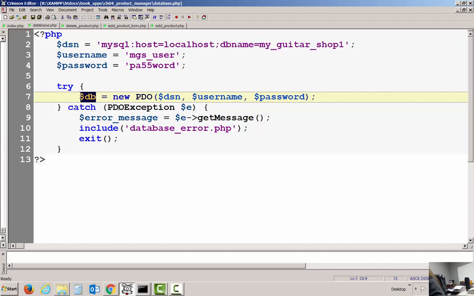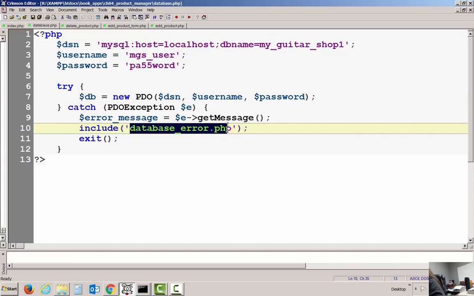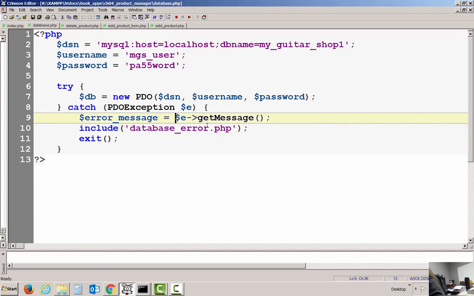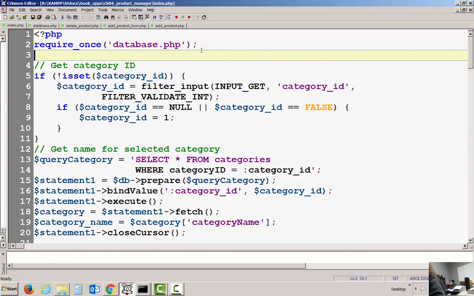If there's any exceptions, it's going to display my message and include my database error. We'll use the information I've stored in E, and then exit out. All right, let's go back to index.